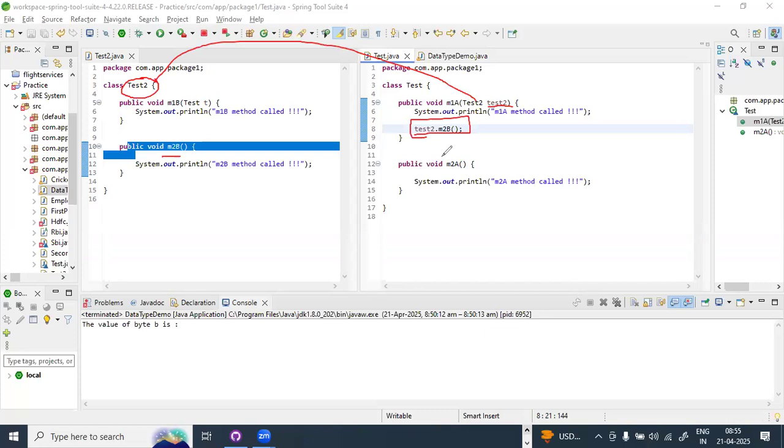I want to call this method M2A. So which object reference is required? This test. So I can call here. I can call here also. Right? Now try to observe how I can call.